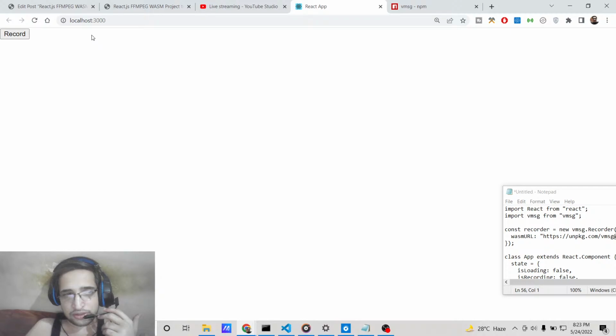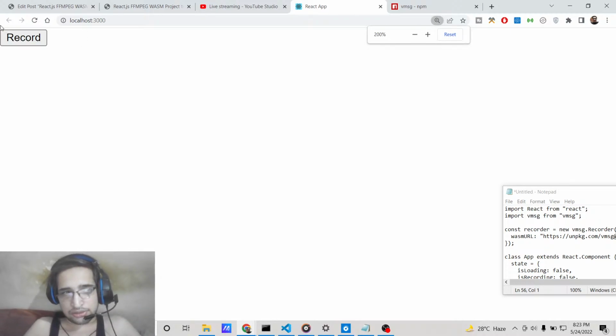We are not using any sort of third-party library. So basically, you can see this is a demo of the application. Simply, there is a record button, and in the background, we are using WebAssembly FFmpeg inside React. So if I click the record button, it will ask for the permissions. I have already granted the microphone permissions. You will see this page is accessing your microphone.